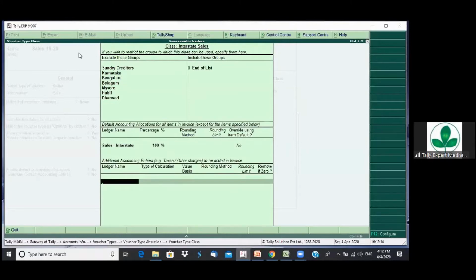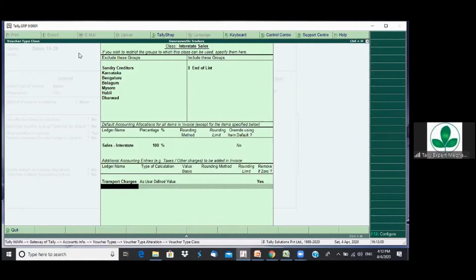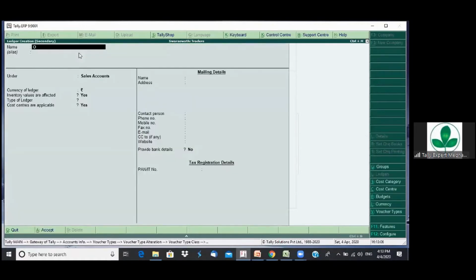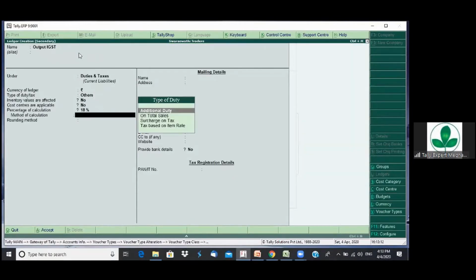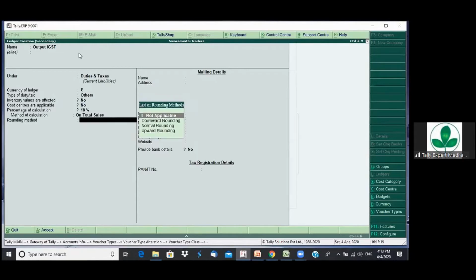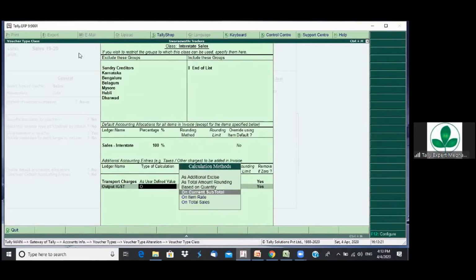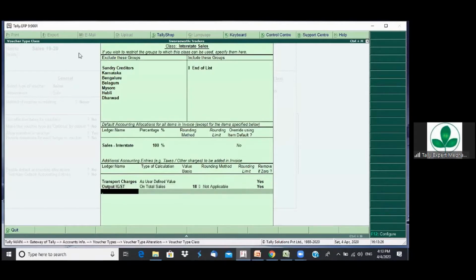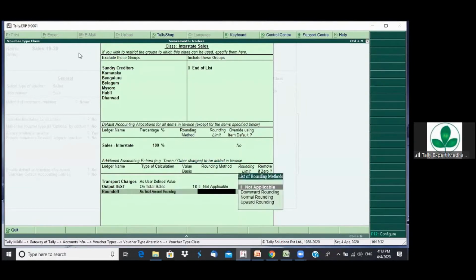Okay, here I have transportation charges as user defined value. Here I have output IGST, not CGST, SGST. So I'm just creating output IGST under duties and taxes, at 18% on total sales. So on total sales, I need to calculate 18%. I have round off as total amount rounding to normal 1 rupee.